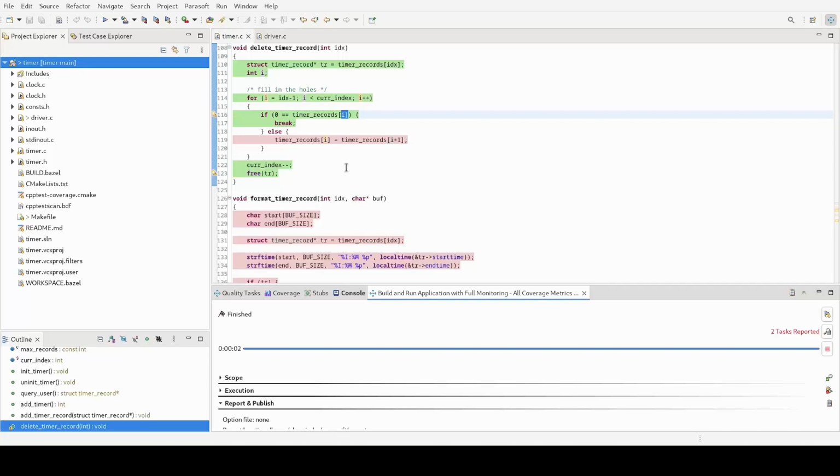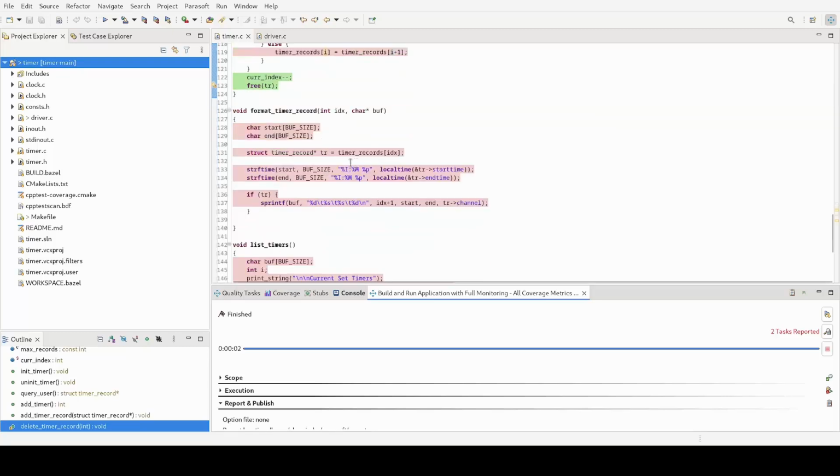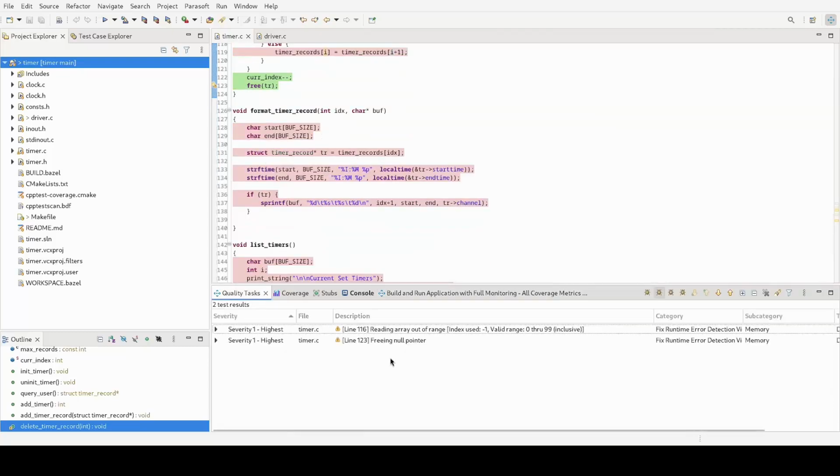This is just the application running in its normal environment. This could be on a host or it could be on an embedded system. The green lines here indicate that the code was covered, and if it's red, it indicates that it was not covered. If we switch over to our quality test to see what's going on here, we can see that there are also some memory violations that occurred while we executed this application.